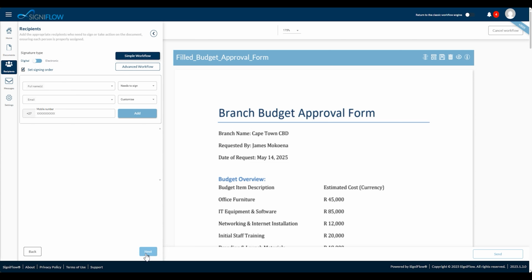Here, you'll add the people who need to sign or act on the document. You can choose between electronic signatures, which are quick image-based signatures, or digital signatures, which are cryptographic certificate-based signatures that embed timestamps, user data, and seal the document after each signature.